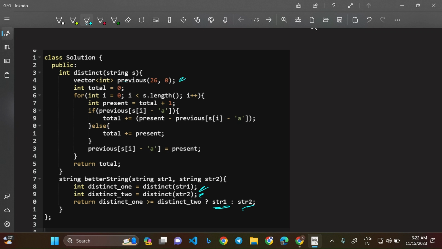So vector<int> previous of 26, 0, this is the vector that I'm using to store the number of distinct subsequences that are possible for that particular element. So total equal to 0, that's the total number of subsequences possible for the whole string. That would be the final answer, the total number of distinct subsequences. For int i equal to 0, i less than s.length, i plus plus, present equal to total plus 1, right? So when you're at this character, let us assume ABCBA is the string that you have taken, at this particular thing the number of things that are possible is present plus 1. What is present initially? That is 0. So this would be 1, right?